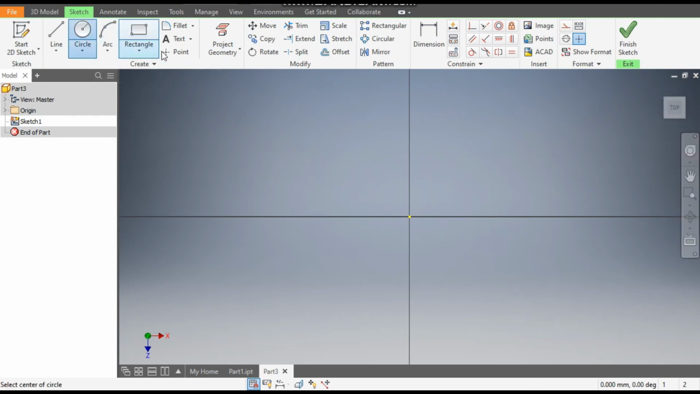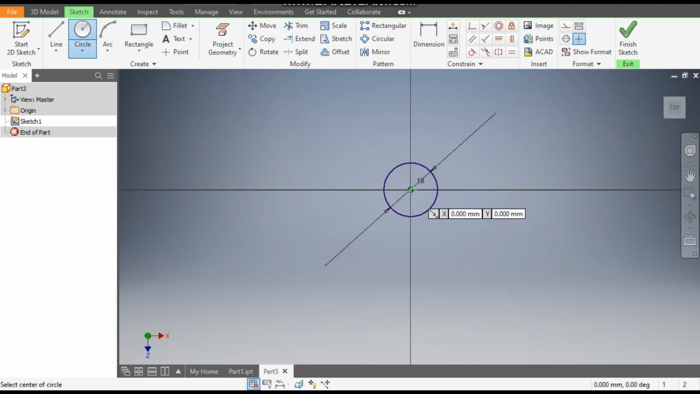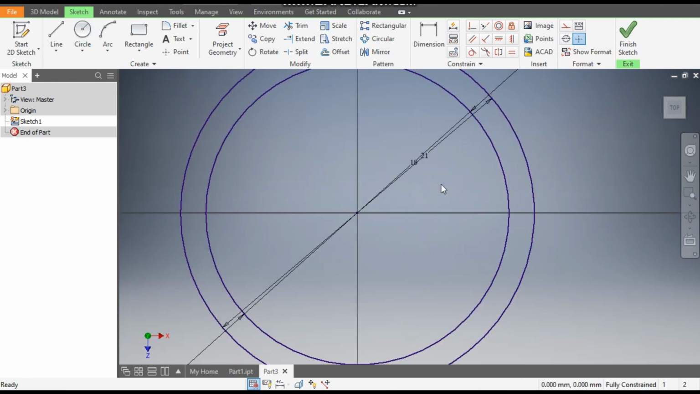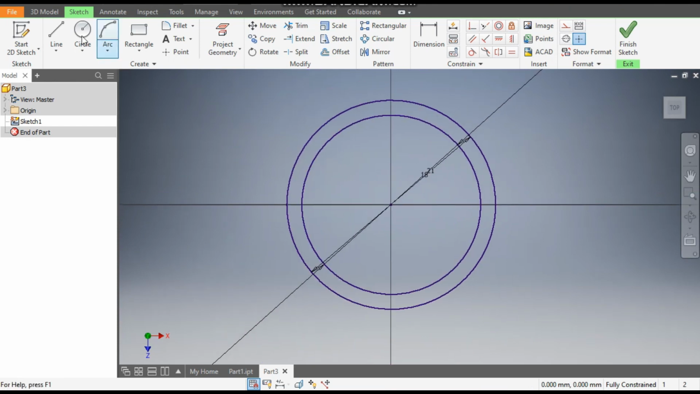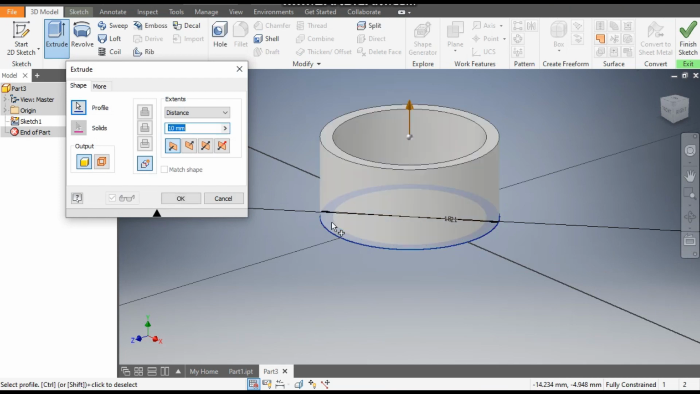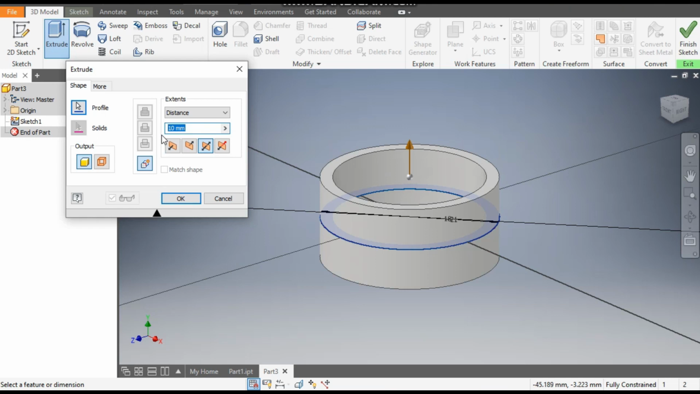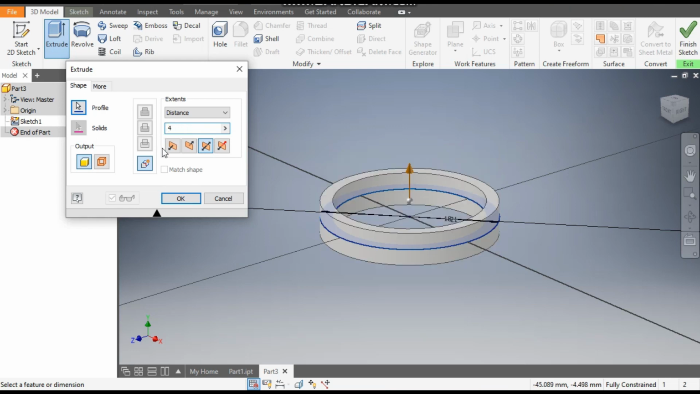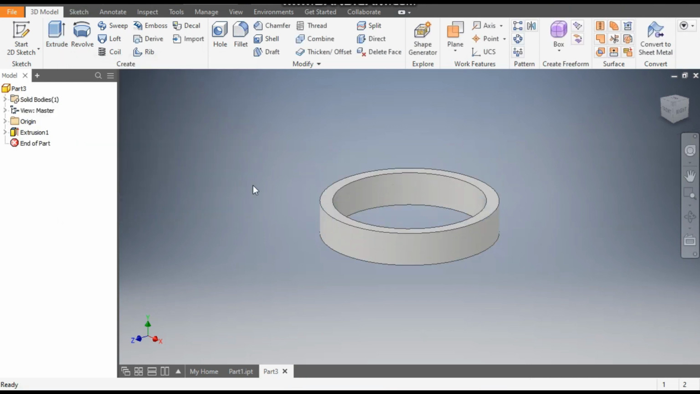Take a circle command. From the center point make a circle of dia 18 and from the same center a circle of dia 21. Escape. Okay, so these are the two circles. Go to 3D model, extrude this inner profile, take a symmetric extrude and the height of 4 mm and OK.